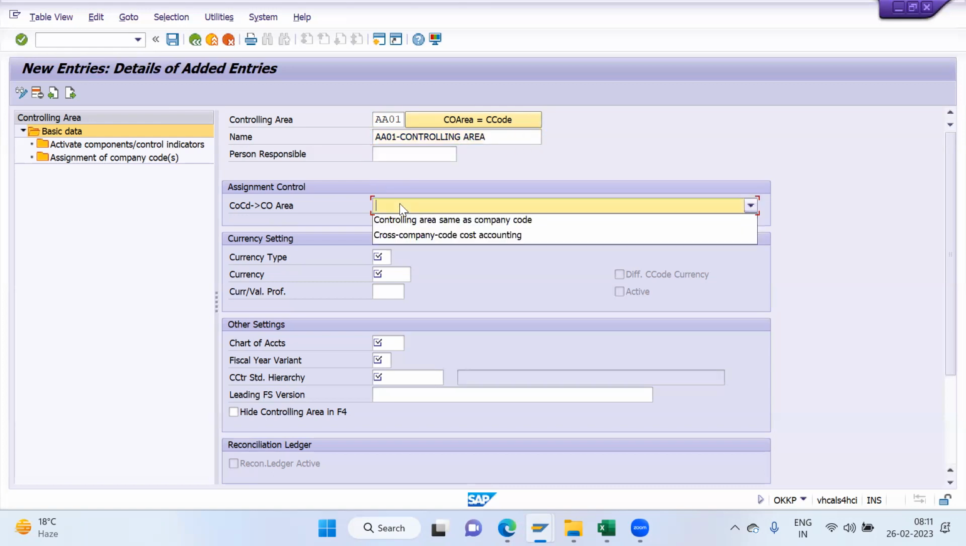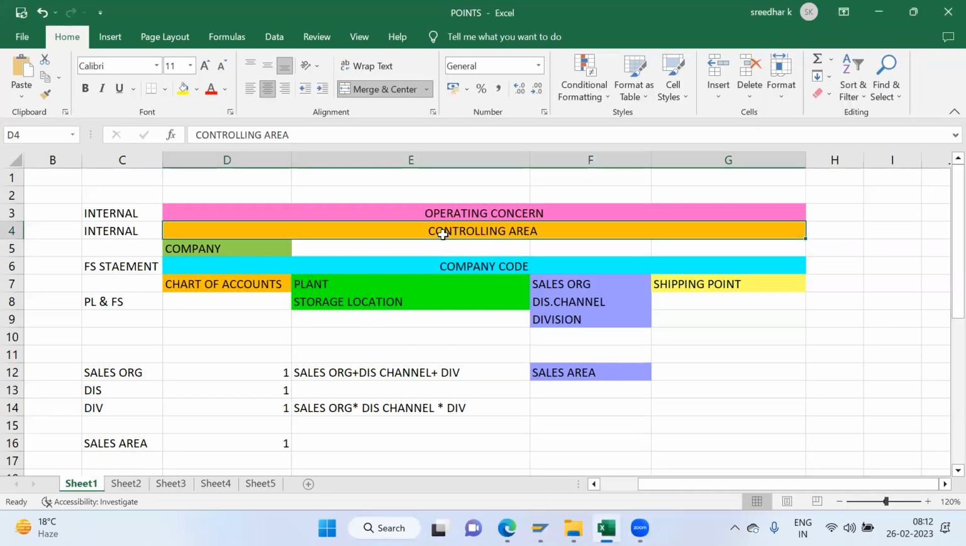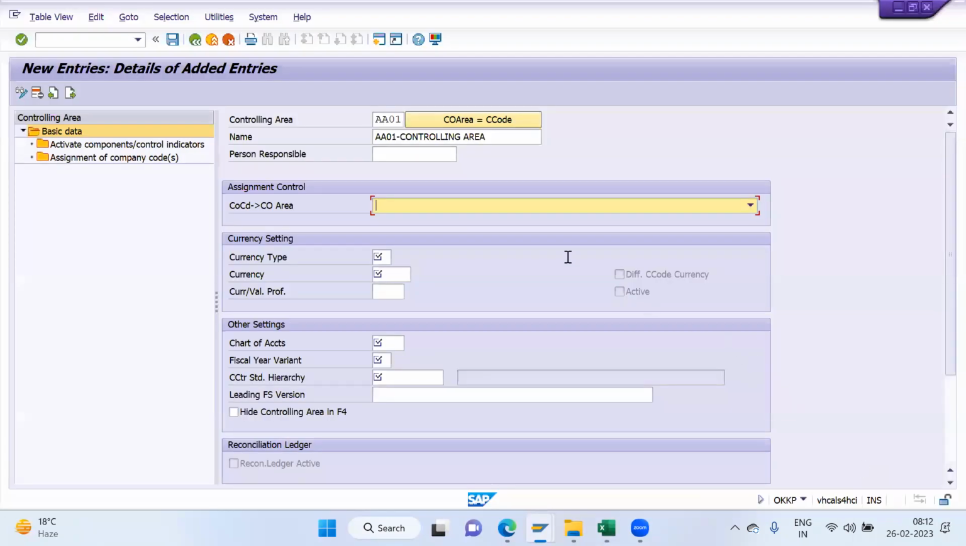And here, for company code, if the company code equals the controlling area, then we need to select here. If the controlling area is above the company code, which means in these settings the controlling area has multiple company codes, and the material is moving from one company code to another company code, in that situation we need to maintain cross company code costing. Later also we can change it.